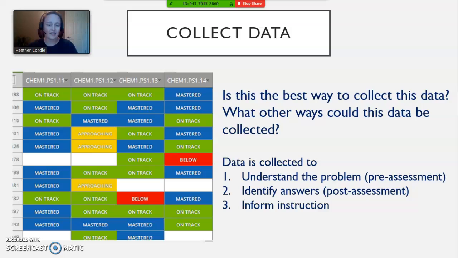So data is collected actually three different times or three different ways. One way could be to understand the problem. That's our pre-assessments to see what our students already know or identify some misconceptions. The second step is to identify answers. This is your post-assessment. We've implemented our instructional strategies and we've reassessed their understanding. That's our post-assessment, to see what they've really learned.